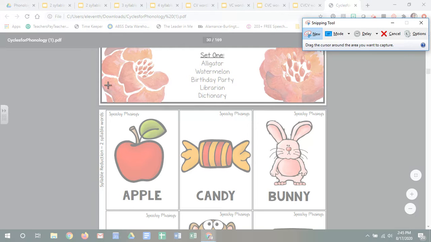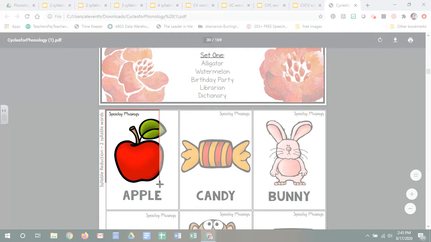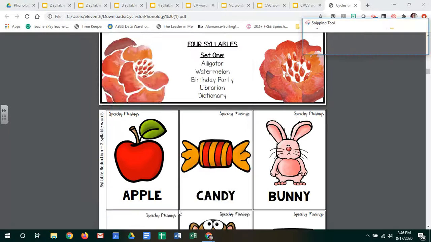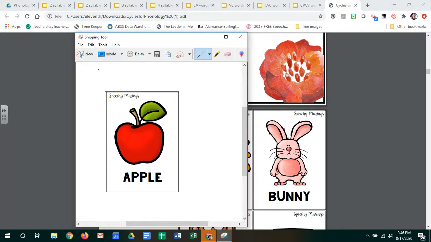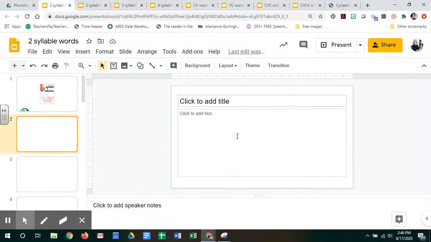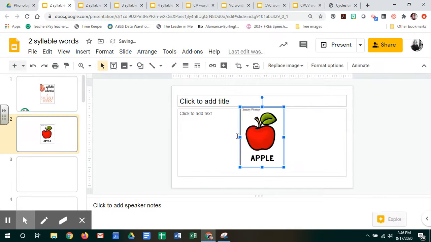And I'll click New. I created all of these in the rectangular mode. You have options here if you've never used this before. You can freeform snip, you can window snip, you can full screen snip, but I like the rectangular snip for this project. And then I would grab at the corner. I'd pull it across my entire picture from corner to corner. Try not to grab extra corners, and sometimes that happened. And then there it is. And then I would copy with a Control-C. I take it over to my 2-syllable words, and I drop it in with a Control-V.